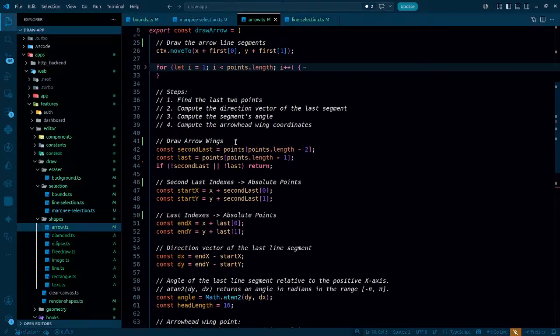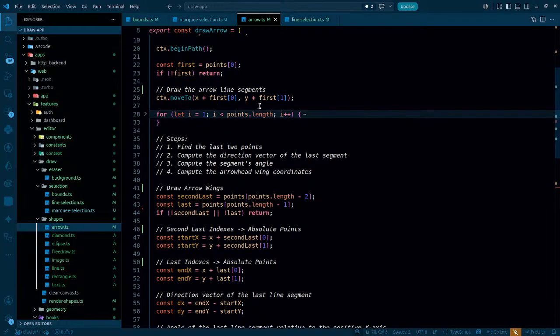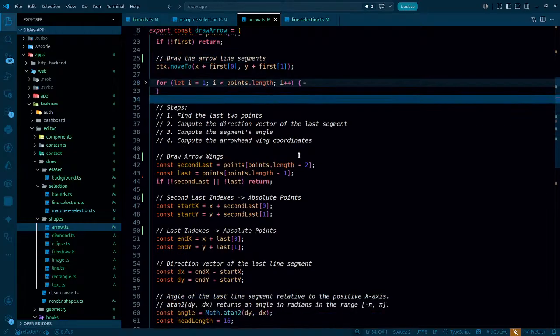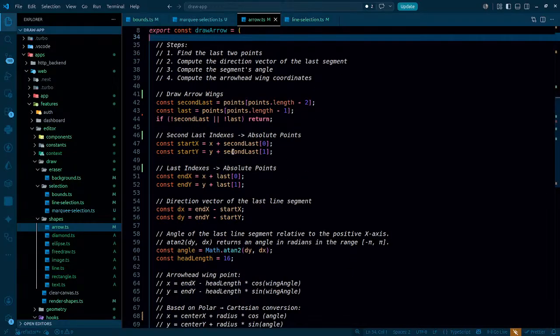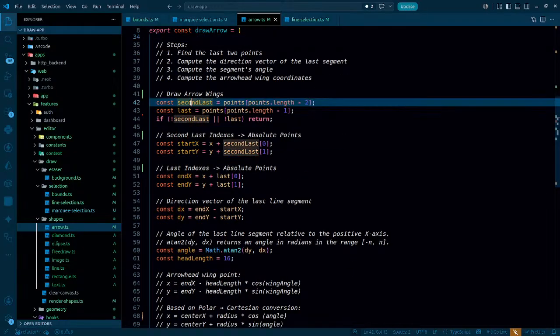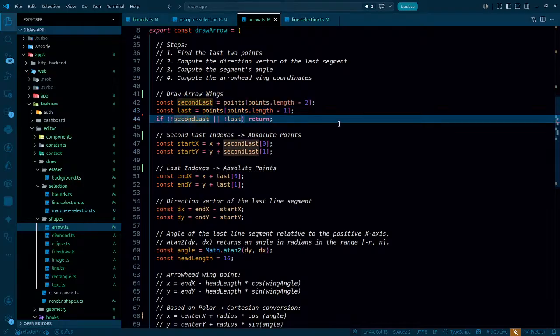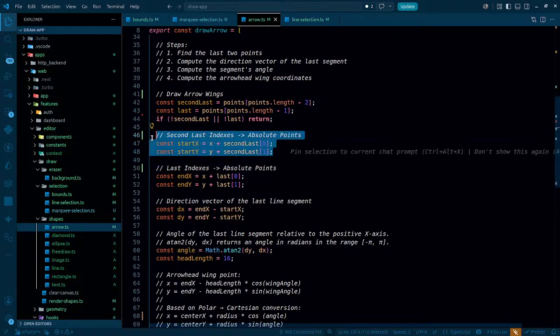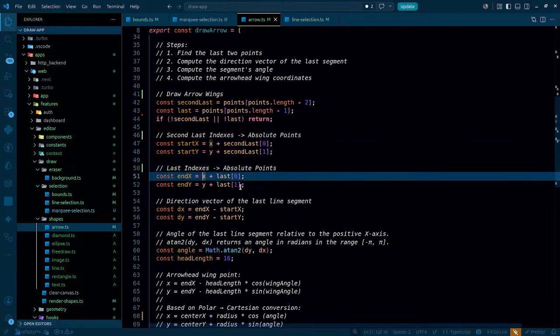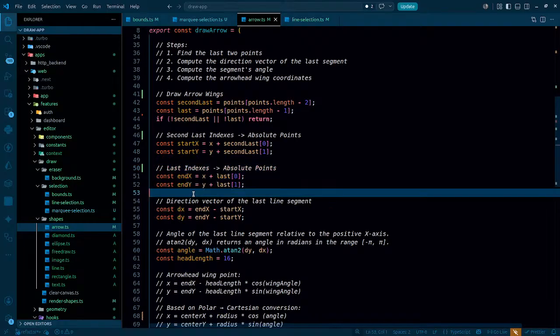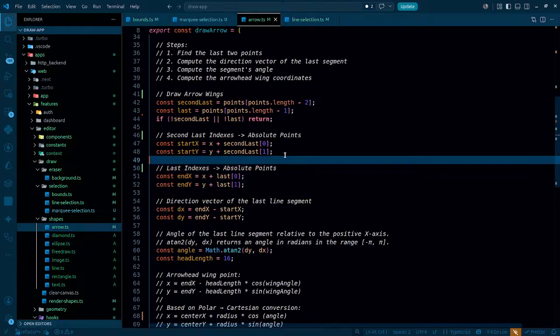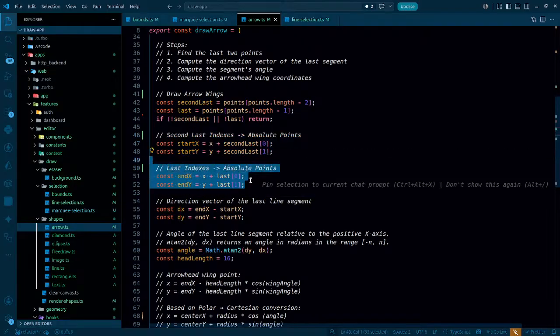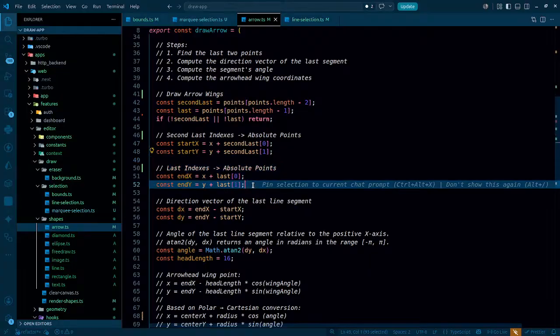We were going through this particular section, exactly how the arrows are drawn. First of all, we draw the arrow line segments. Once that was done, we were focusing on the wings. When it comes to wings, we get the last two points. Once we get those points, we calculate the start x and start y of the second last one, and the x and y coordinates of the last one. So we have the starting value and the ending value, the two last coordinates.